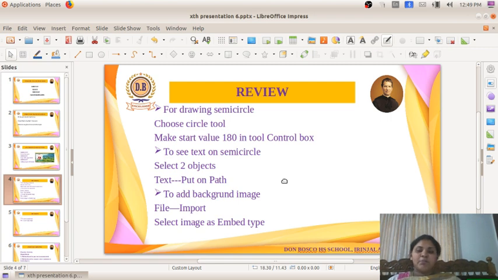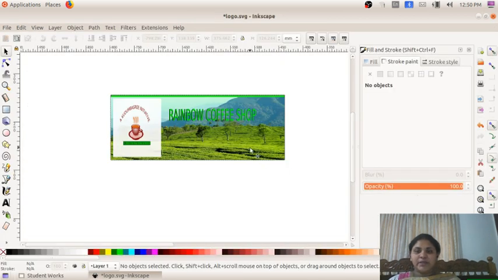At the time of importing, you can see a dialog box appearing, and in that dialog box we have to select the image as embed type. So we have selected the image as embed type. Okay, after that, you can see here, we have resized all these things according to the size of the rectangle.